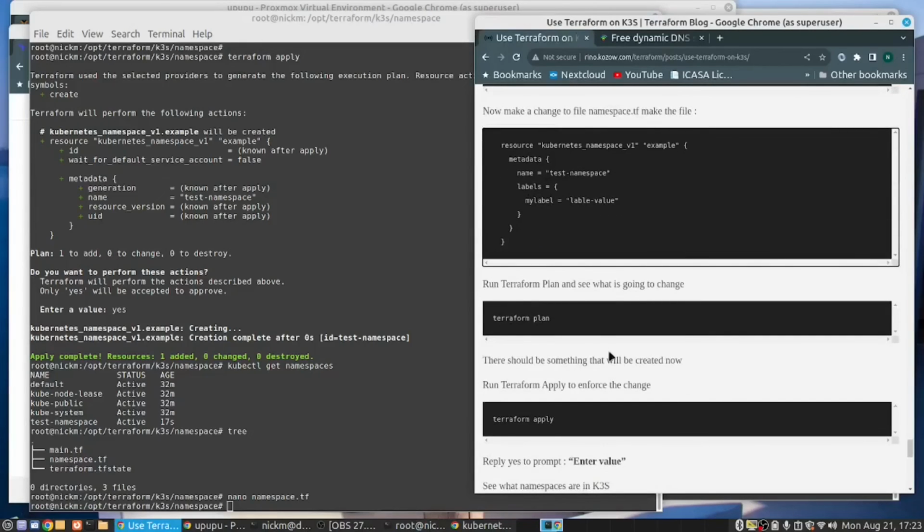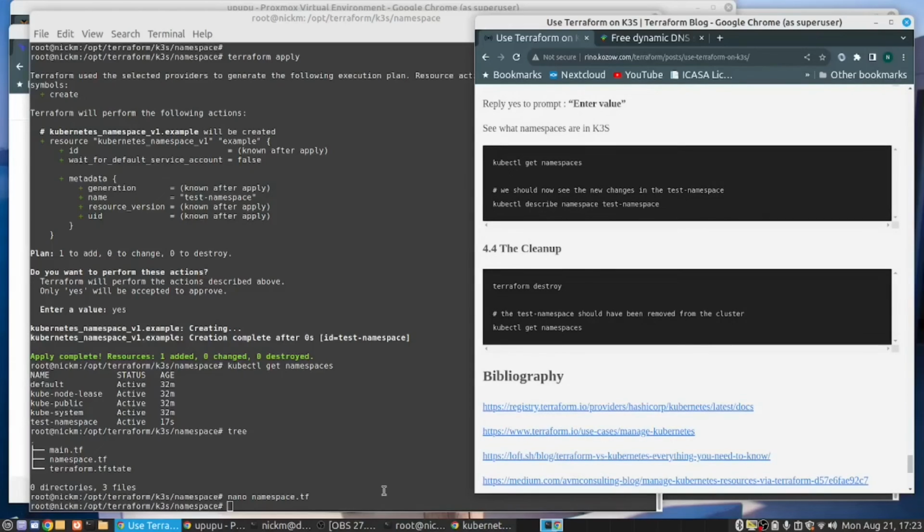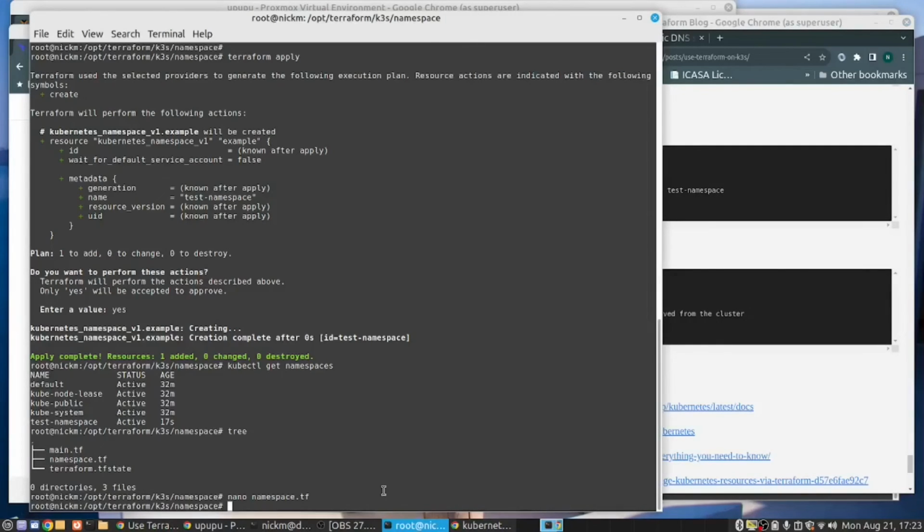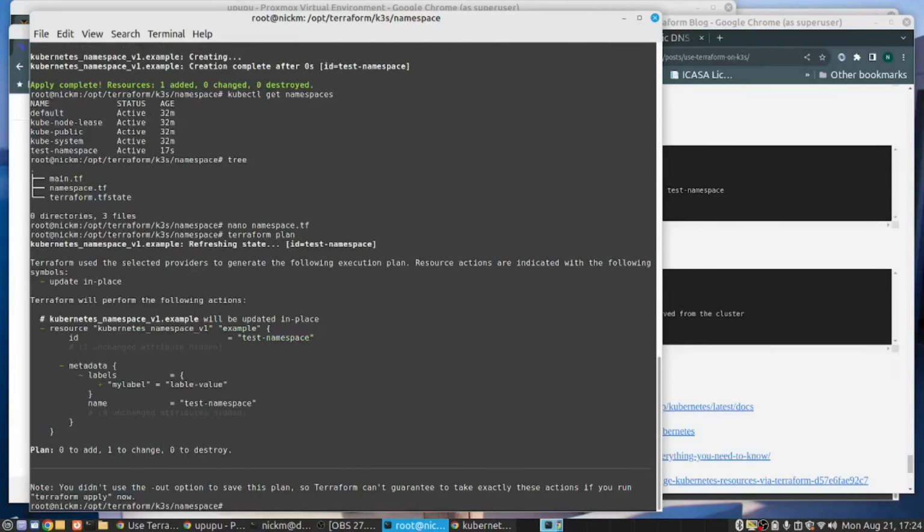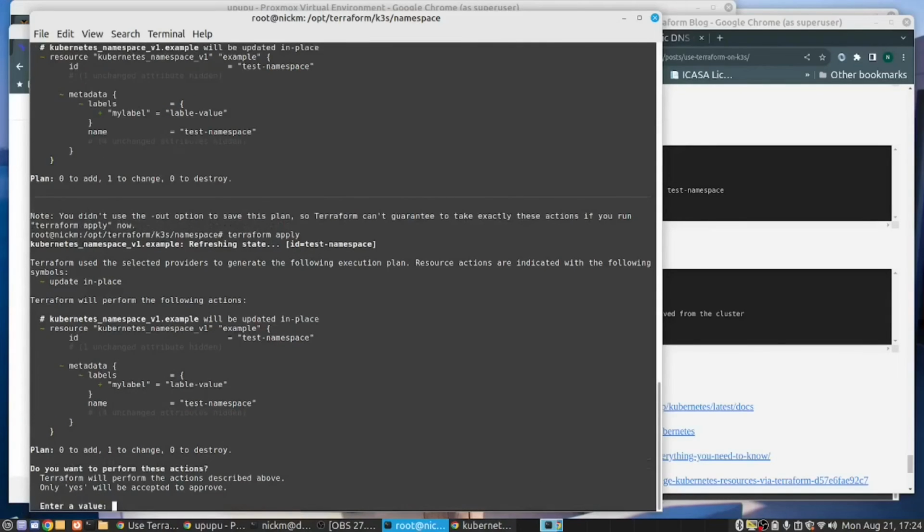And at this point in time, we can run Terraform plan again, and we'll see that something is going to happen. It's telling us that changes are going to be made. It's going to remove something and add something. So, let us now apply this. So, Terraform apply. Value is yes.